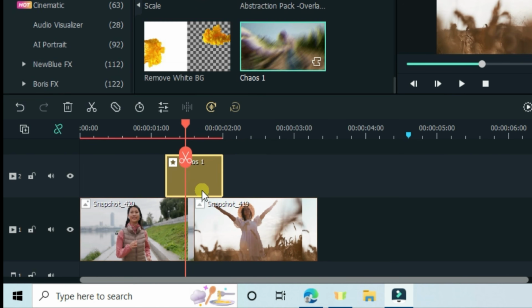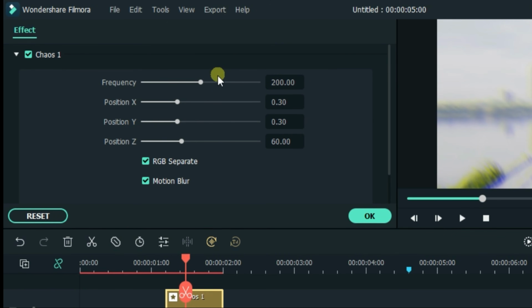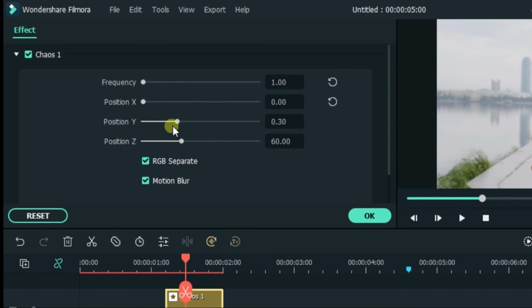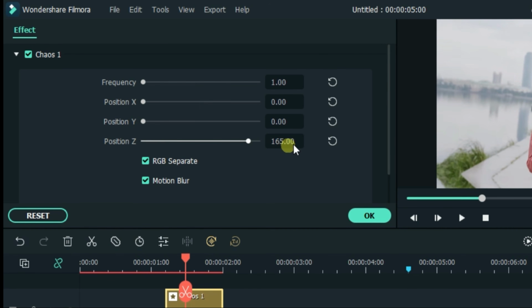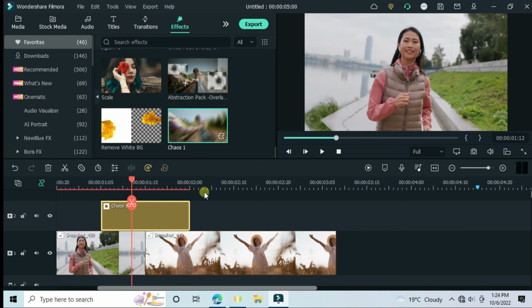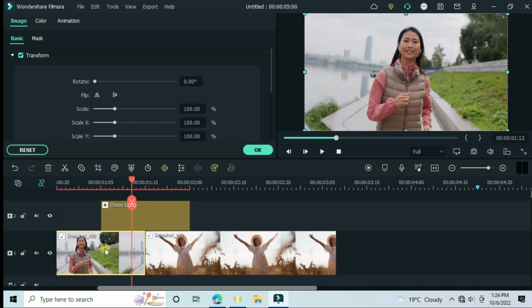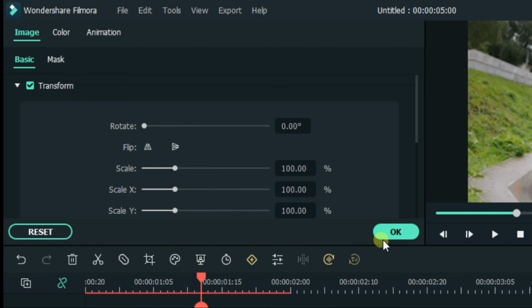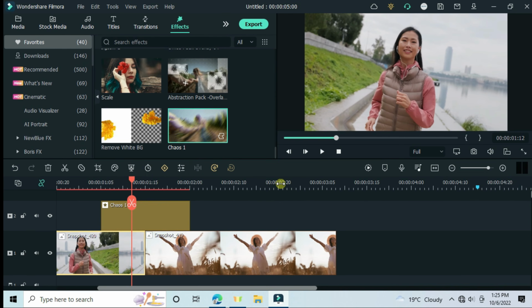Then double-click the effect to see Effects Settings. Again, set frequency to 1. Set these two to 0, and Z to maximum. Unselect the RGB. Now when you come to these videos, this time around you double-click the first and go to transform. Then flip it from here, and export this.